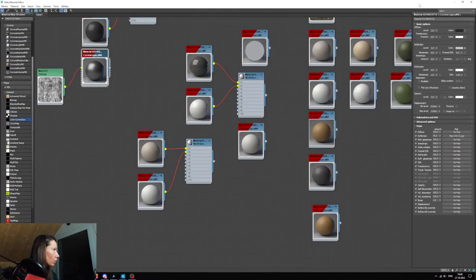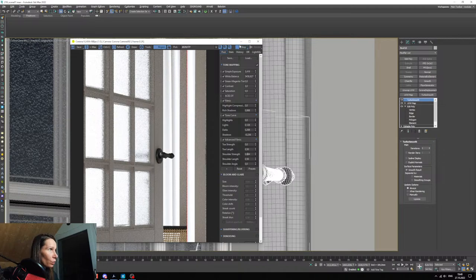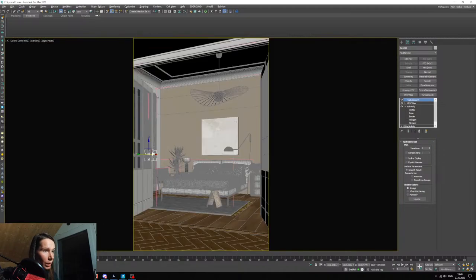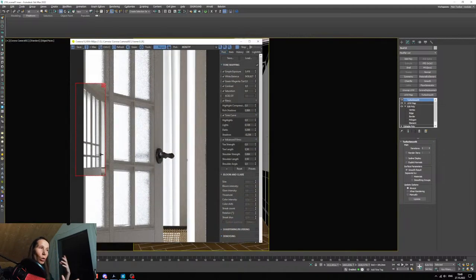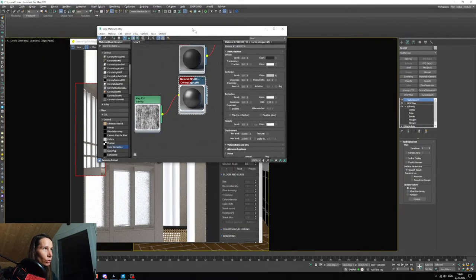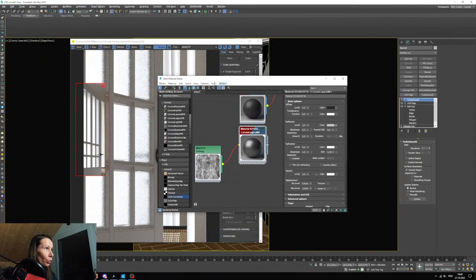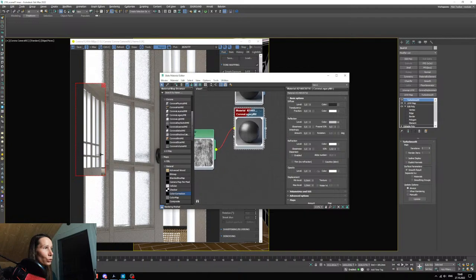It looks good. I don't think we should do anything with that. Well, we can always make more complicated material if you need it, like add some dirt maps, add some parts more transparent, not that straight. But I'm sure, since you are watching our workshop all the time, you definitely know how to do that.